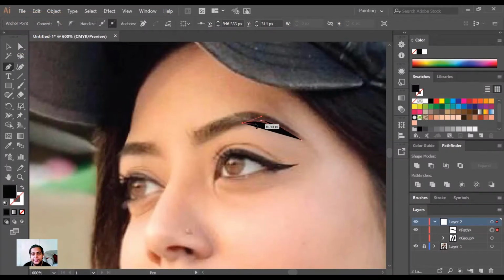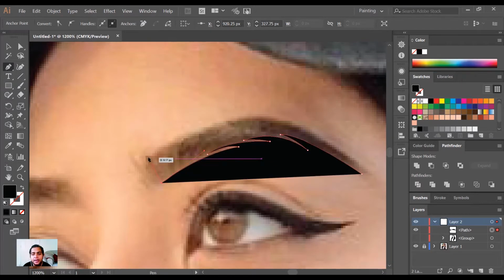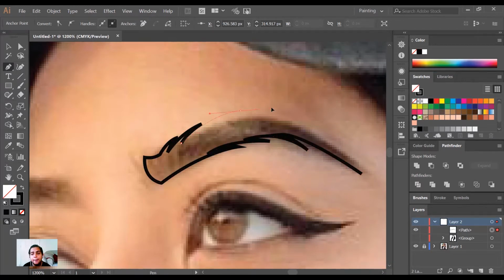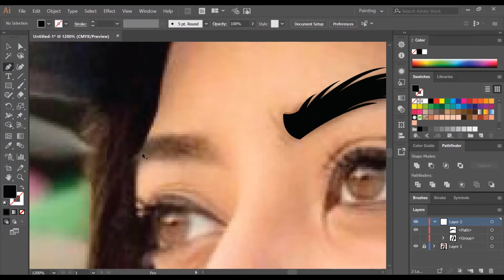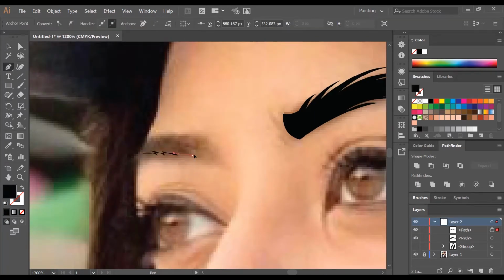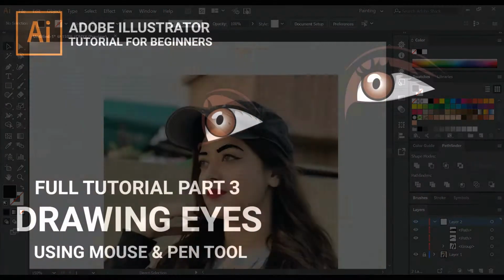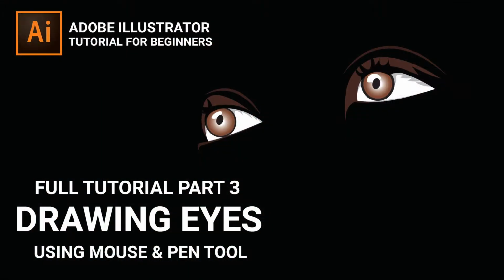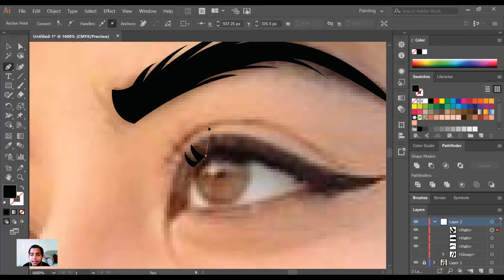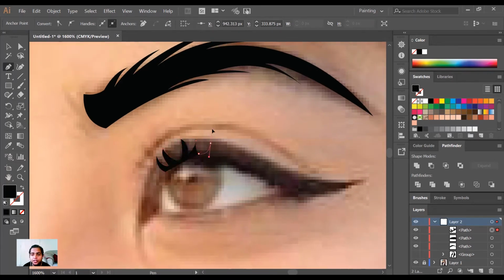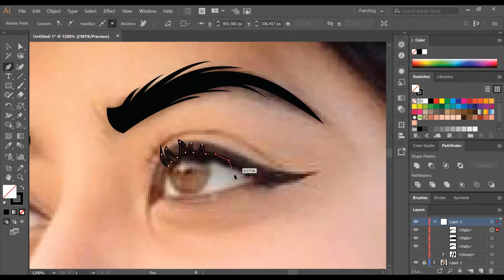In this part, I am tracing the eyebrows using the pen tool, but I am giving it curves to give it a better look. Now I am making the eye. In the eye, the first thing I am making is its outer part, which includes its eyelashes.